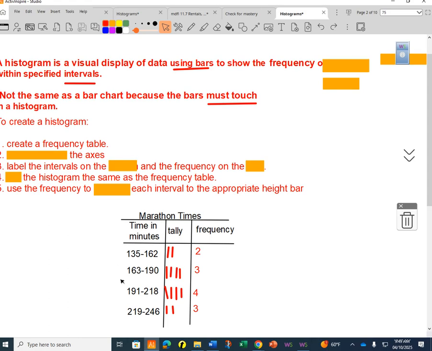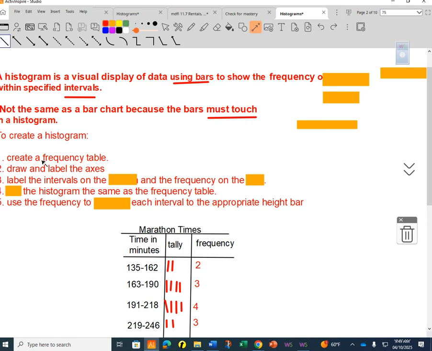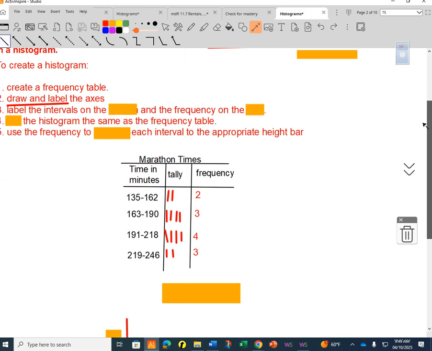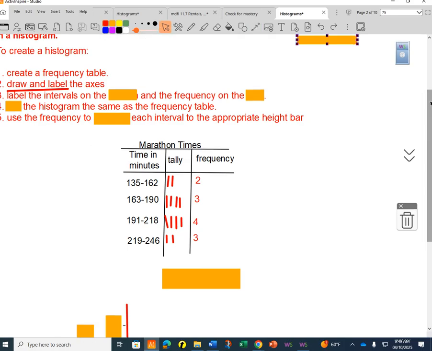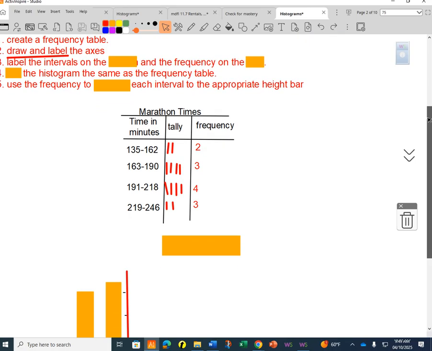So we pulled the frequency table from the first example, a marathon time. The next thing you're going to do is you're going to draw and label the axes of the histogram. And I'm going to pull up and let you guys do that at the bottom. So draw and label the axes.